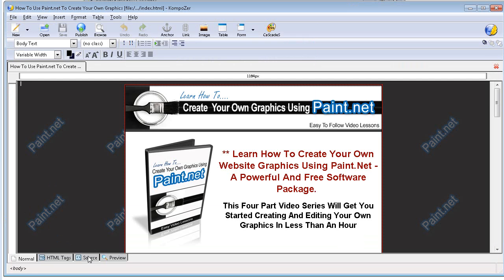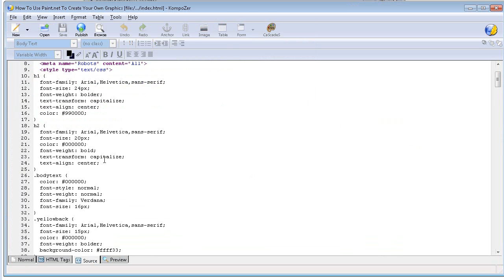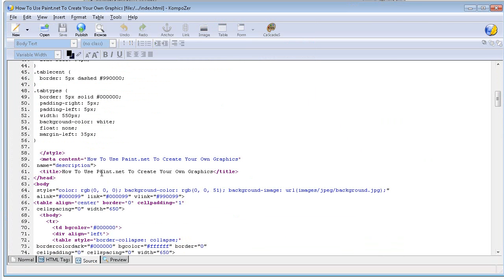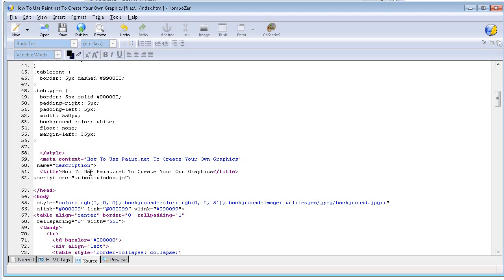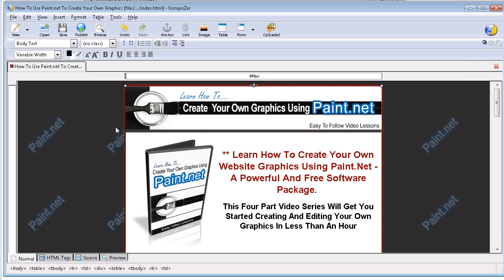Now I'm going to go to Source. In the Source tab here, I'm going to find the /head tag. Here it is. Right above that, I'm going to paste that line of code in there. Then let's go back to the normal view.